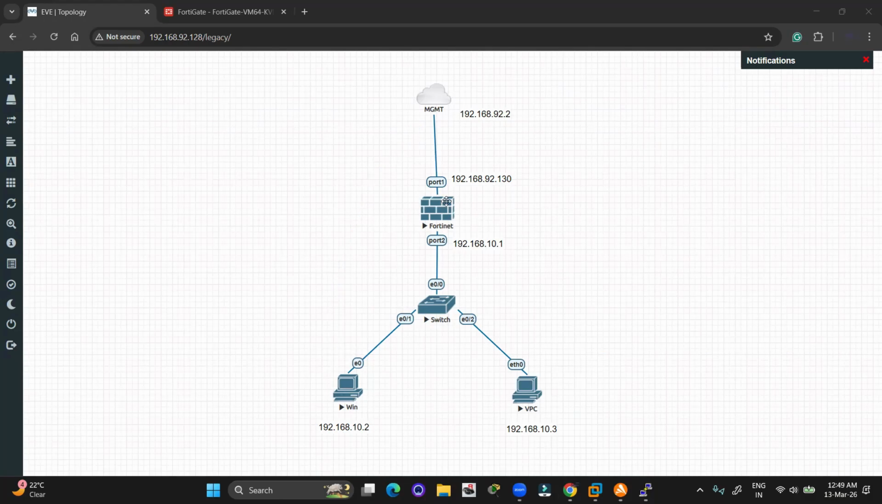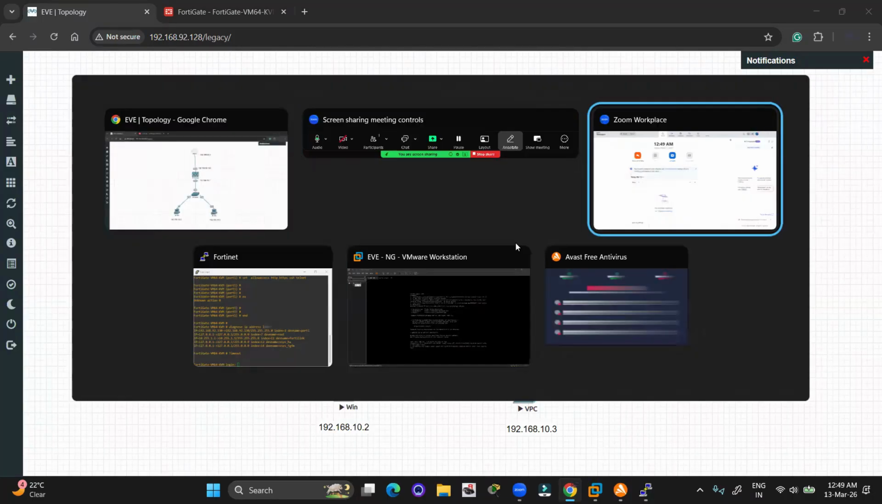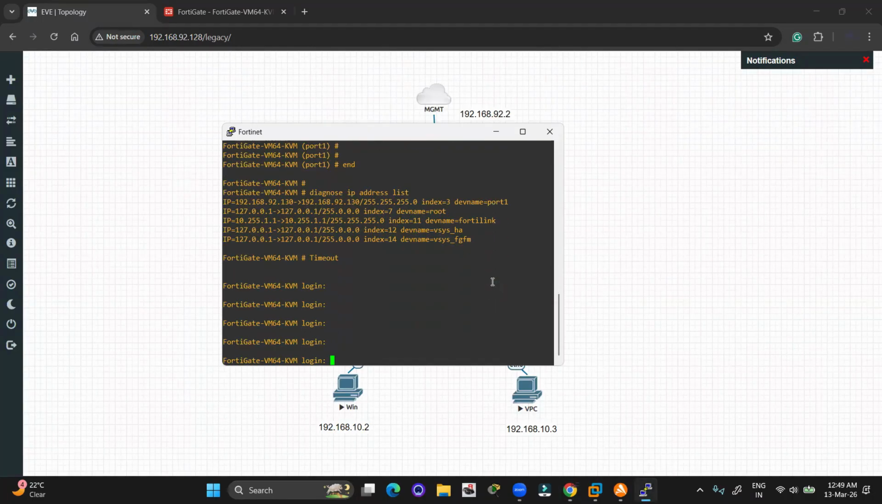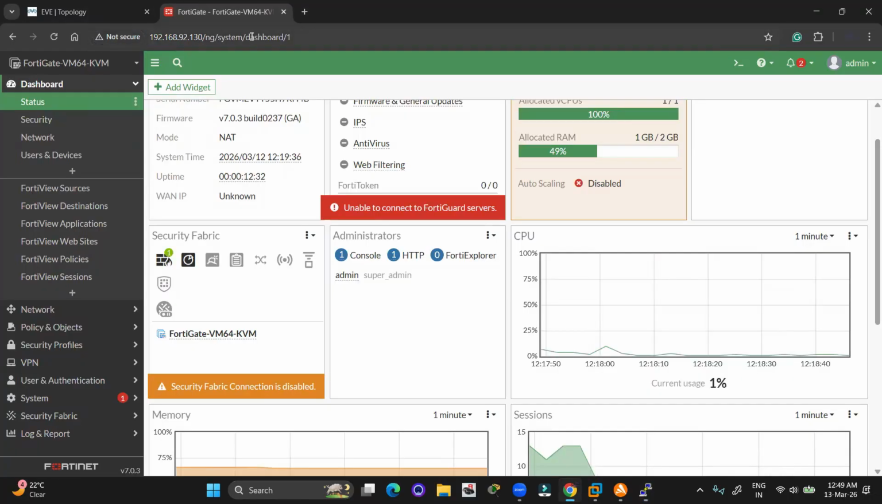Okay. Very first, I'm going to provide an IP address to port number 2. How can I do that? So let me take the console access of the firewall. Okay. So this is my firewall. How to log in? You have to provide the login information over here. Then via IP address, I can log in to my firewall.